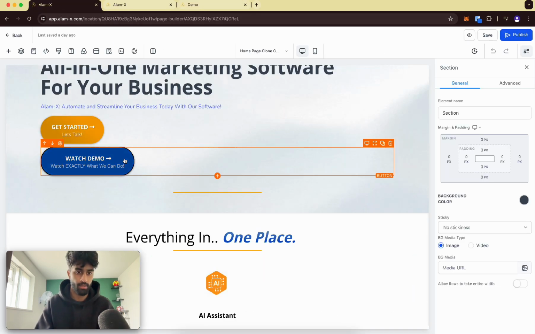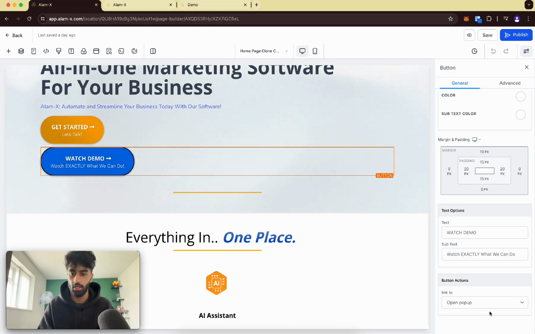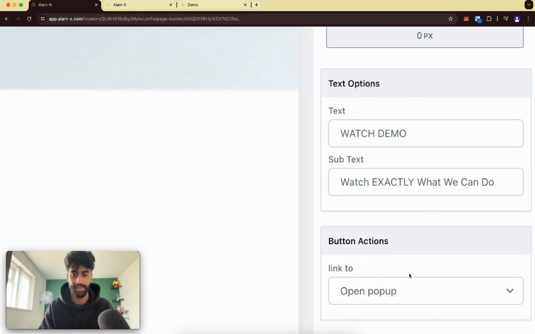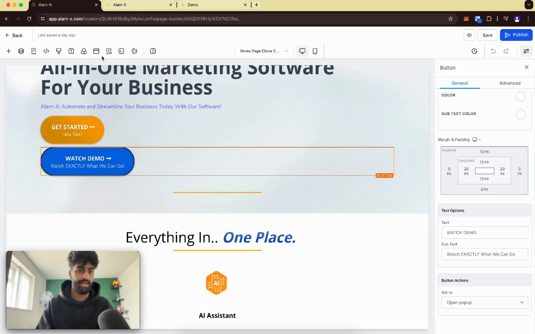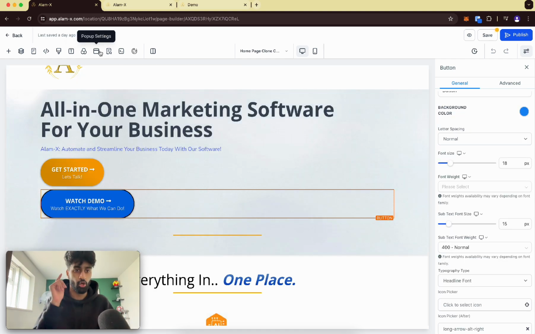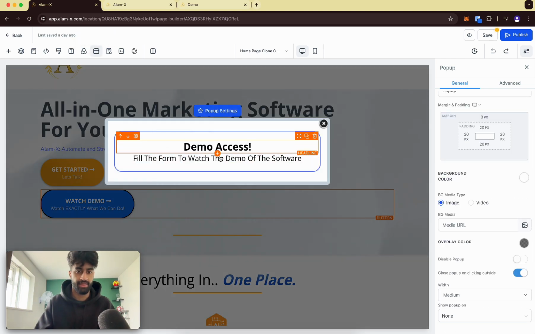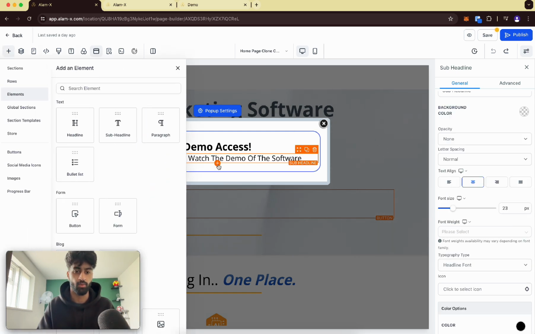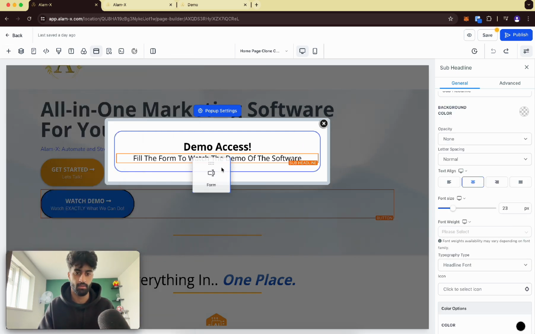So what we do is click the button, scroll all the way down to where it says button actions, and make sure you've selected open pop-up. Then what you want to do is configure the pop-up. Go to pop-up settings. Then you can add a title, you can add a little subtitle, and then add your form in here. Let's add our form.